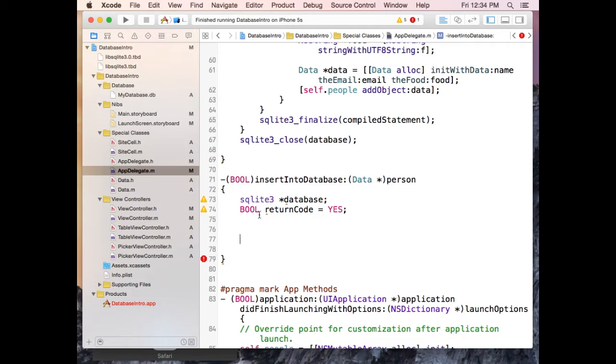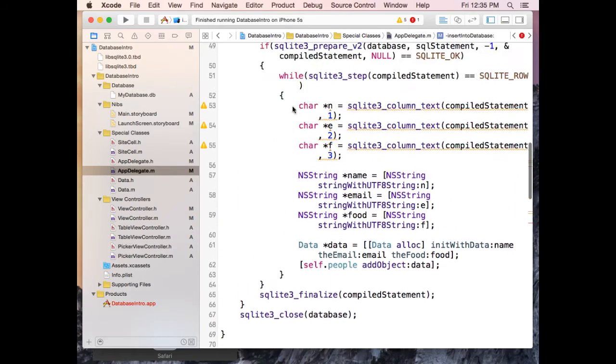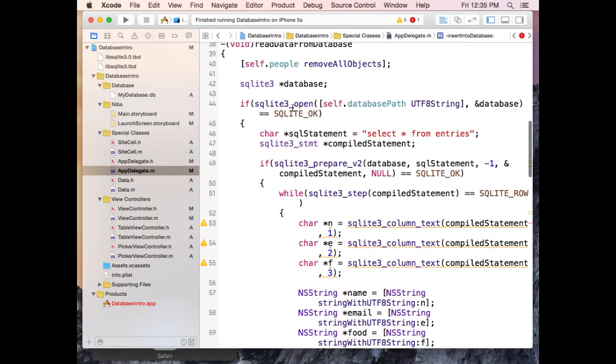Now, starting off with this, what we should do is actually recap what we did last time around with the readDataFromDatabase method, just to get an idea of how we did things, because we're going to take a very similar approach in this method to what we did in the readDataFromDatabase method. But it is confusing, so we're going to take a moment and look at that here.